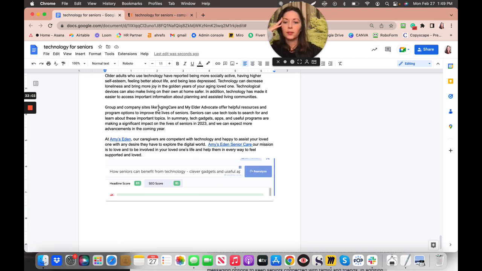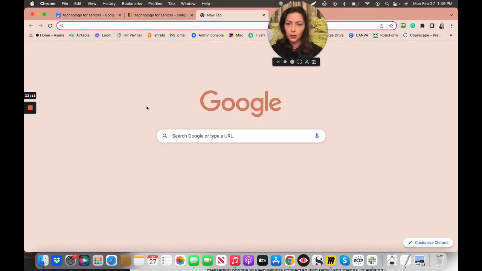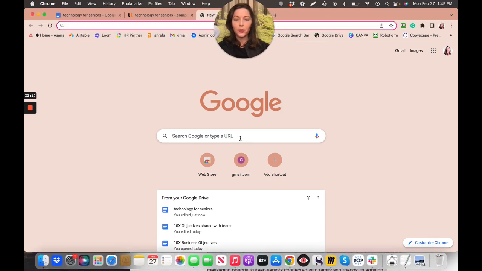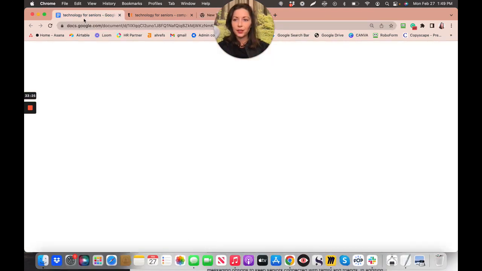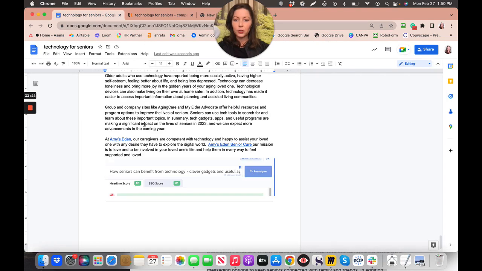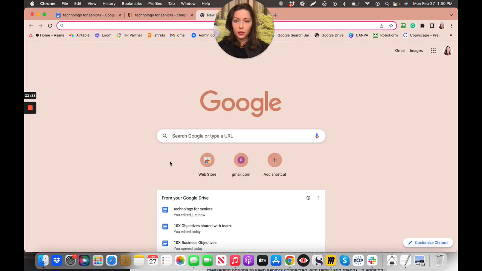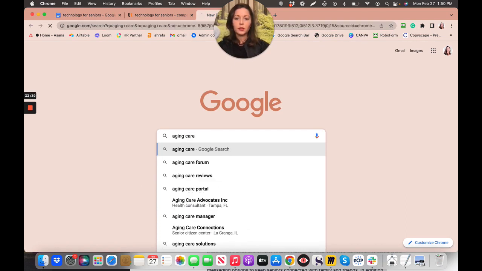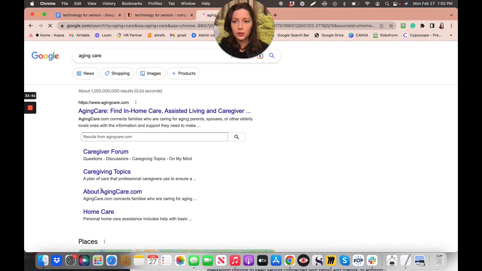Okay, so Aging Care and My Elder Advocate. I've got to see even what these are if I'm going to keep them. So don't just take whatever comes out of ChatGPT. Look it up and figure out, well, what is this? Don't just look into anything. So Aging Care, I have no idea what that is. Don't just put something in that you don't know what it is. Aging Care.